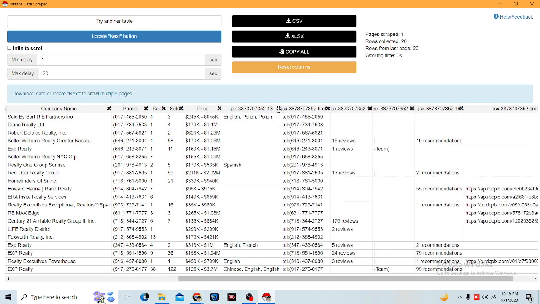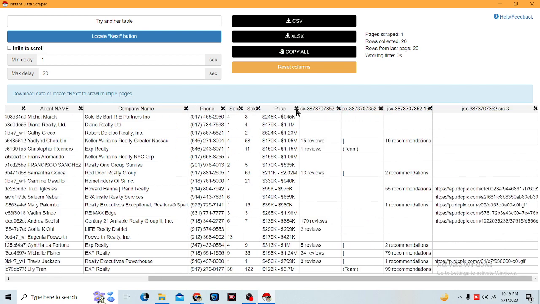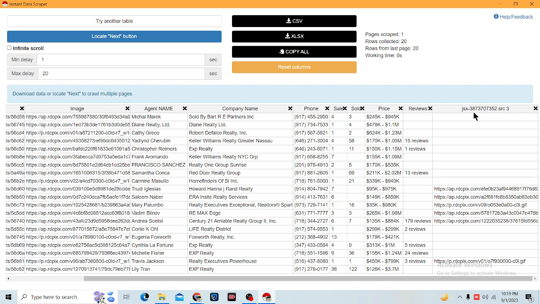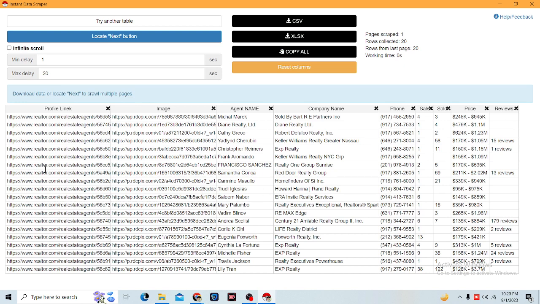I do not want this, and this is the duplicate. And number of reviews, and this one delete. Okay, now I am almost there, so I deleted the undesired data. This is actually the data I needed.